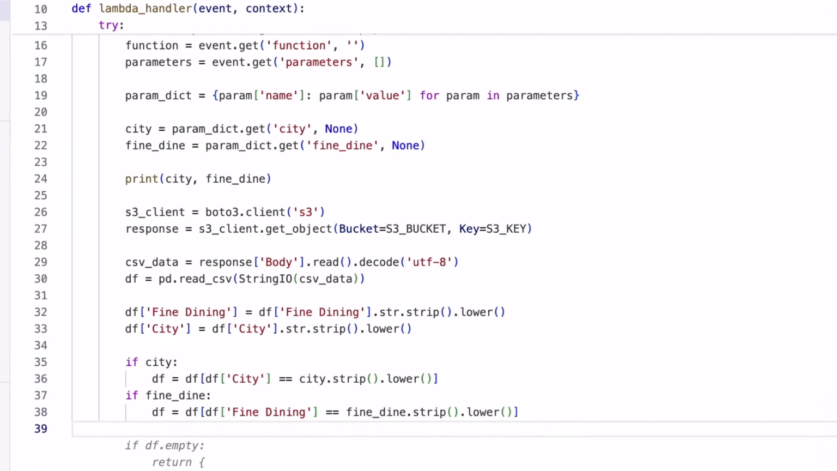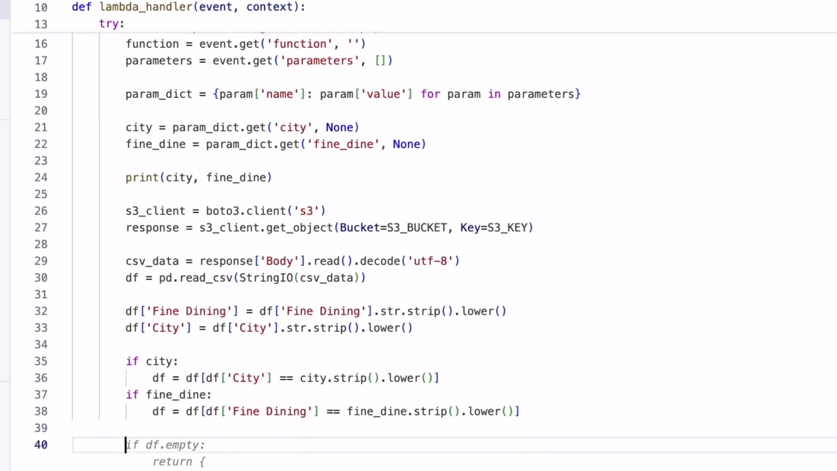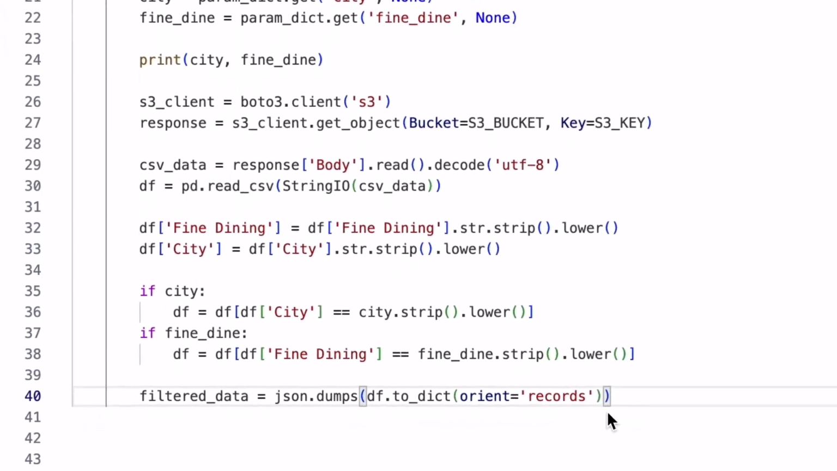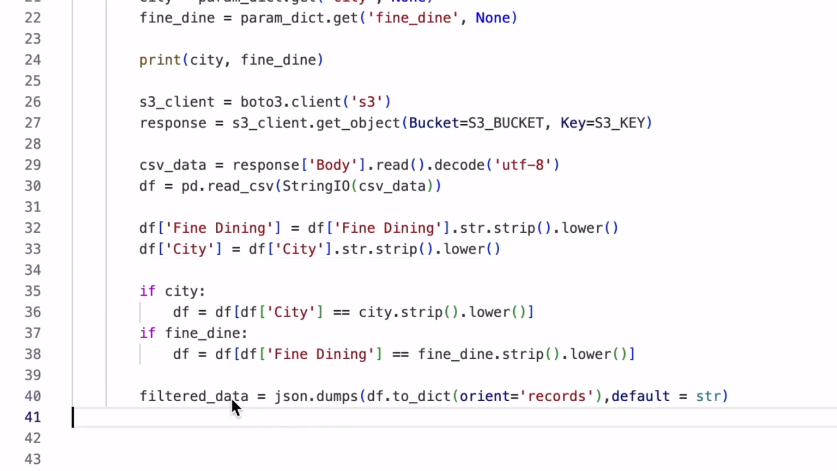Okay? Now, once we have this, we're going to say that the filtered_data is going to be equal to json.dumps, and then we're going to do df.to_dict with orient equals records, and we're going to say that the default is going to be equal to str, which is string. So essentially what we're doing right now is converting the filtered results to JSON. If this was not in a JSON format, then the LLM would not be able to read it.